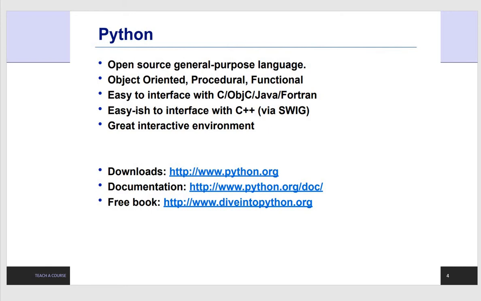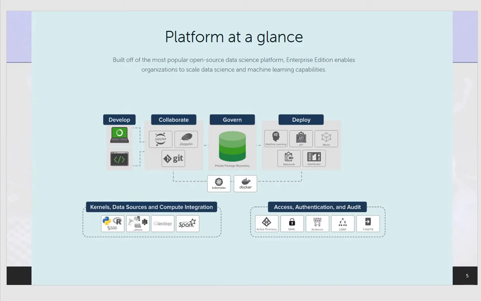But for these tutorials, I will be recommending setting up your workspace using the Anaconda platform. Anaconda is a popular open source data science platform, and the Enterprise Edition enables organizations to scale their data science and machine learning capabilities, because it has already created a framework that makes it easy for teams to develop, collaborate, govern, and deploy code.